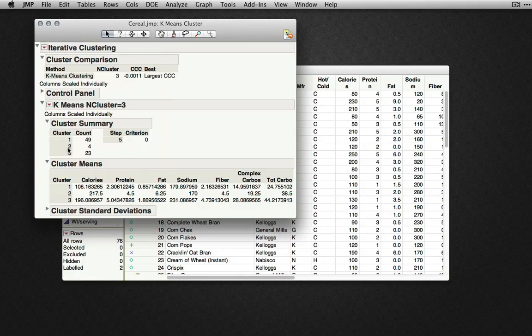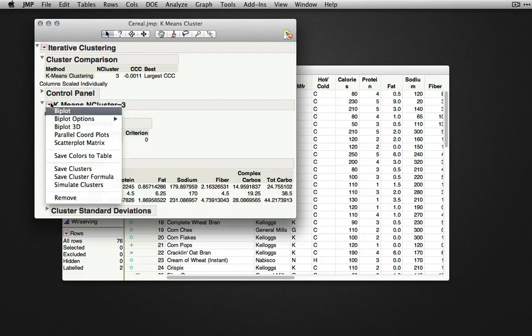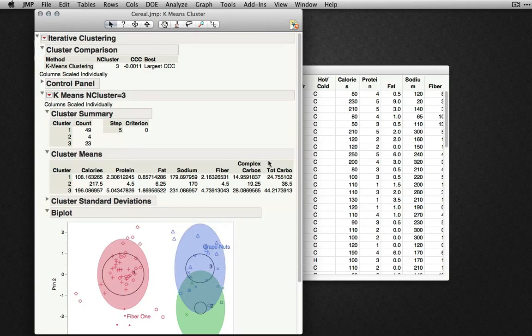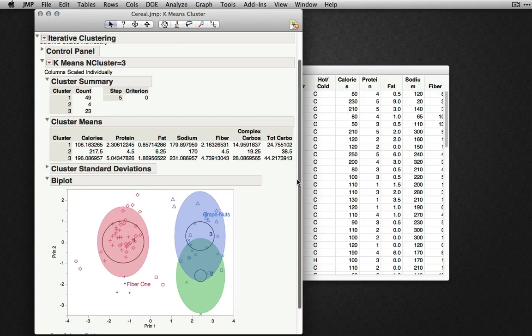A summary of the cluster sizes is printed out, and a table of cluster means and standard deviations are given for each variable. To obtain biplots, parallel plots, or request other options, select the red triangle next to the K-means heading and select the options of choice. I'm going to turn on the biplot here to get a graphical output of my clustering.